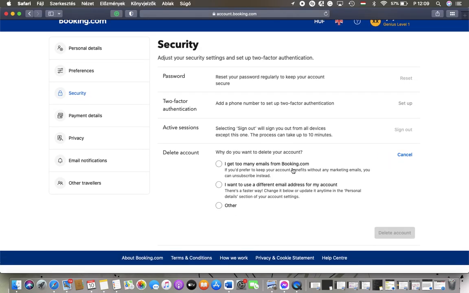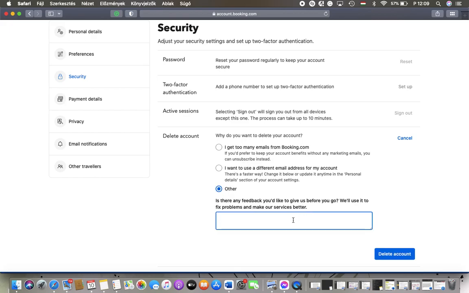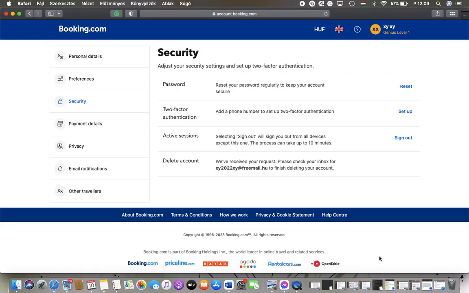And here you should select the reason why you would like to delete your account. I get too many emails, I want to use a different email address, or other, and then you should type in the reason and tap on the delete account button. And as you can see, you should go to your email and finish deleting your account.